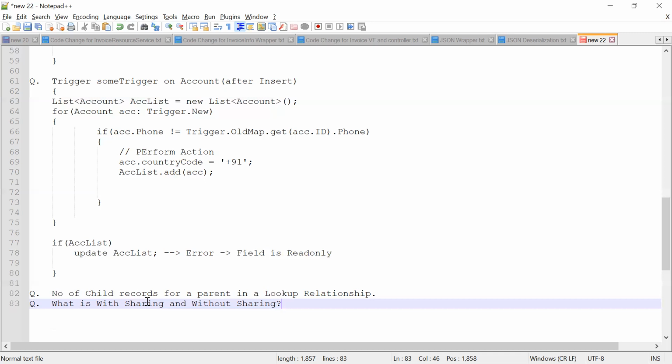What is the answer, right? User mode means every user's permissions and sharing settings will be enforced there. That is why it is user mode. And system mode means by default it will be without sharing. Okay. Can you tell me a use case of this?